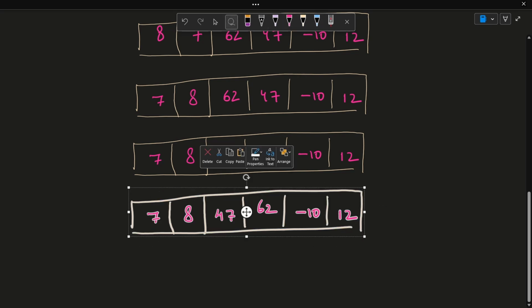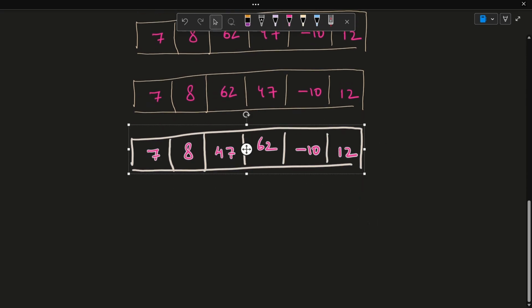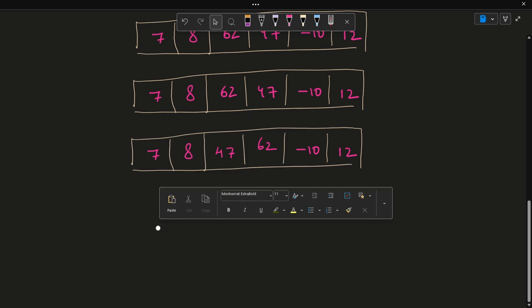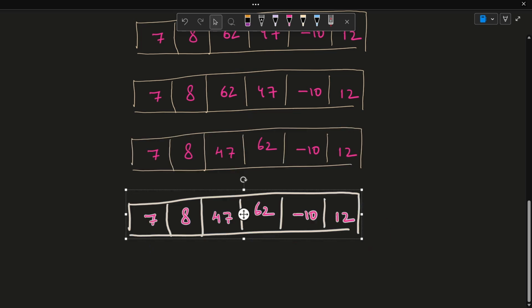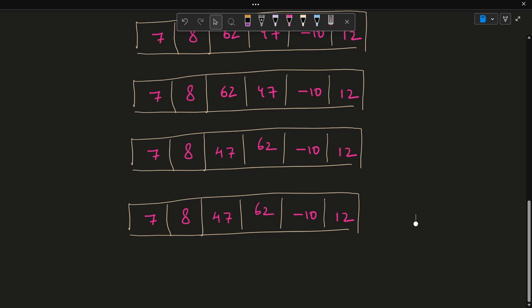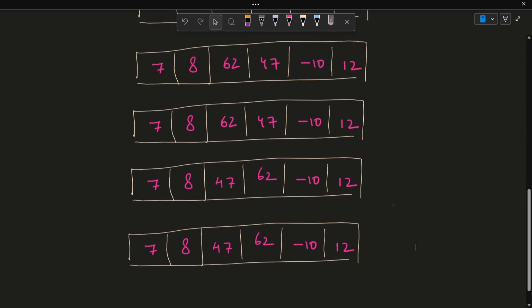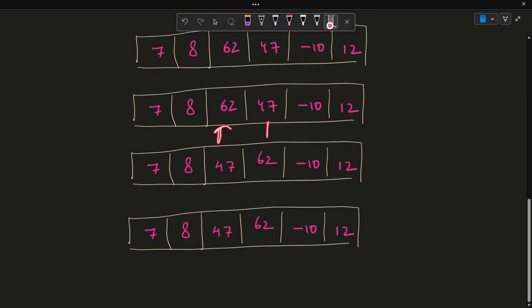Now since we are done with this comparison, I would compare these two elements. Did I make a mistake? I compared this and the resulting array was this. Okay, so now I would compare this and this.